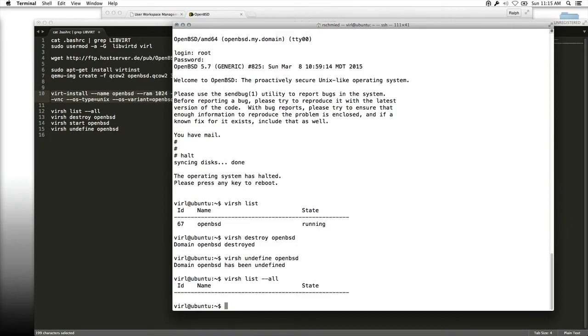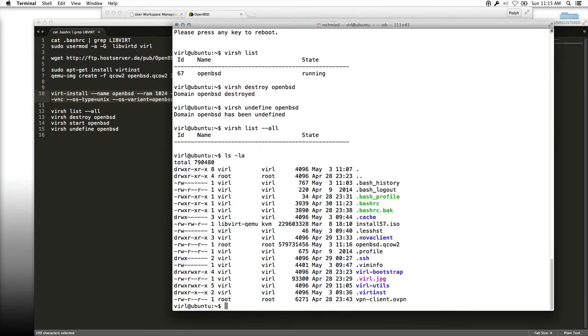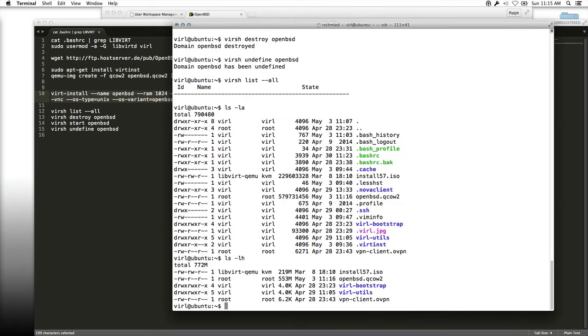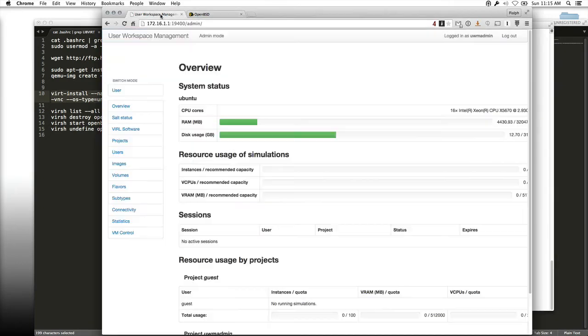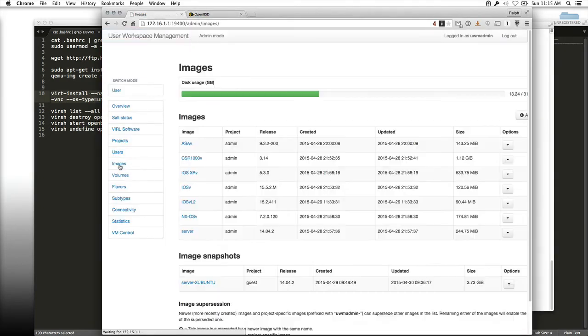So it doesn't exist anymore, but what does still exist is the disk image, and the disk image is this one. So let's see how big this is. This is 550 megabytes in size. Now this is the image that we want to install into VIRL. Okay, let's go to UWM and to images and add image, right?